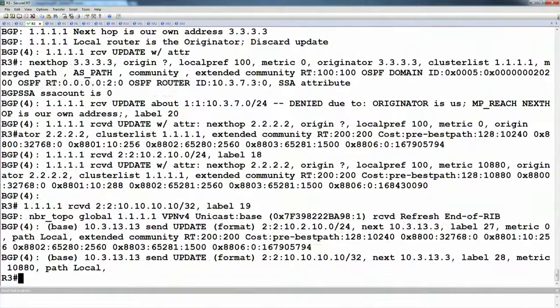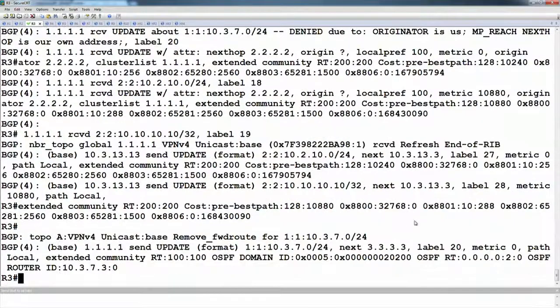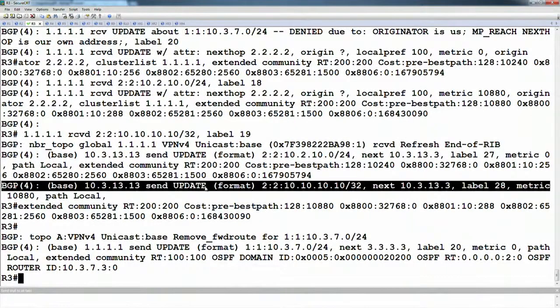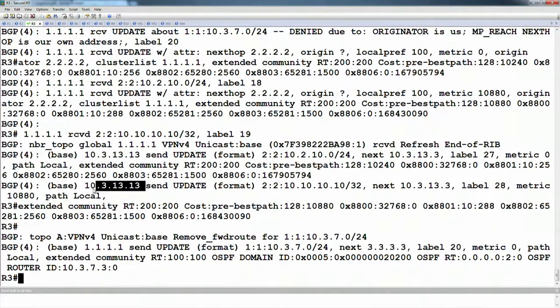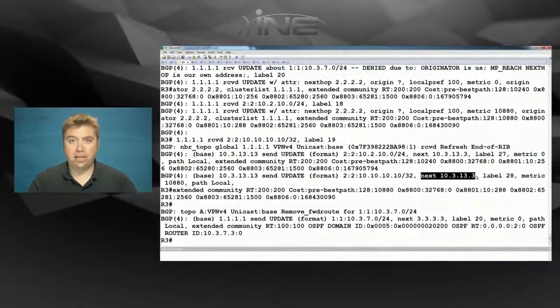We should see that 10.10.10.10, it says I'm now sending an update and I'm going to send it out towards 13. Okay, I'm setting the next hop to myself. Because the route came from an iBGP neighbor, we're sending it to an eBGP neighbor. We set the next hop to whatever our local peering address is.